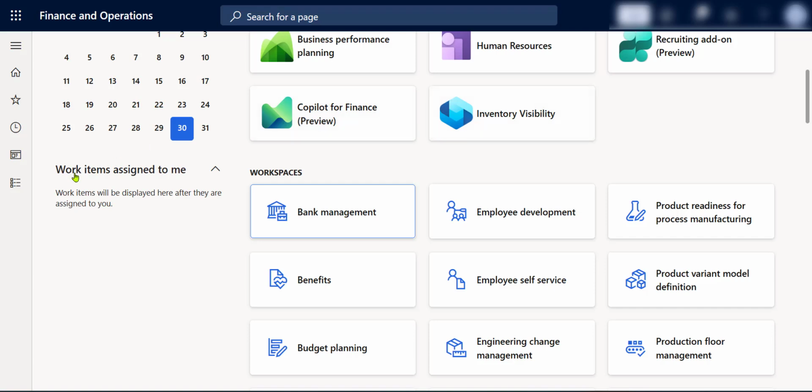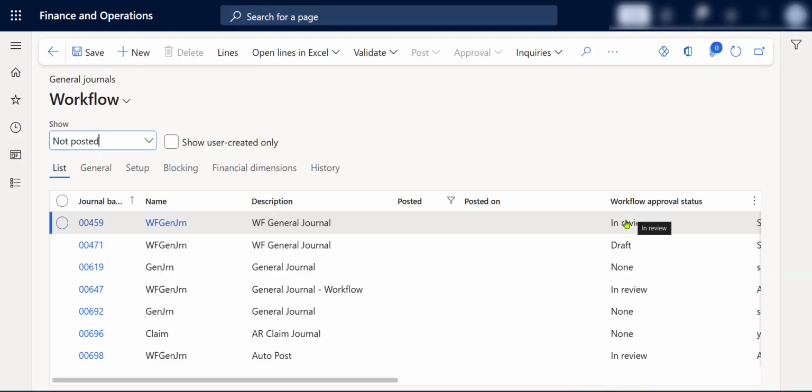So next time when you create the GL journal entry and go through the workflow approval process, once this workflow approval status changed to approved, then you will see this journal gets auto-posted. So this is really a powerful tool to help automate the posting exercise, especially when the customer has a lot of transaction volumes and we want to reduce manual effort as much as possible.